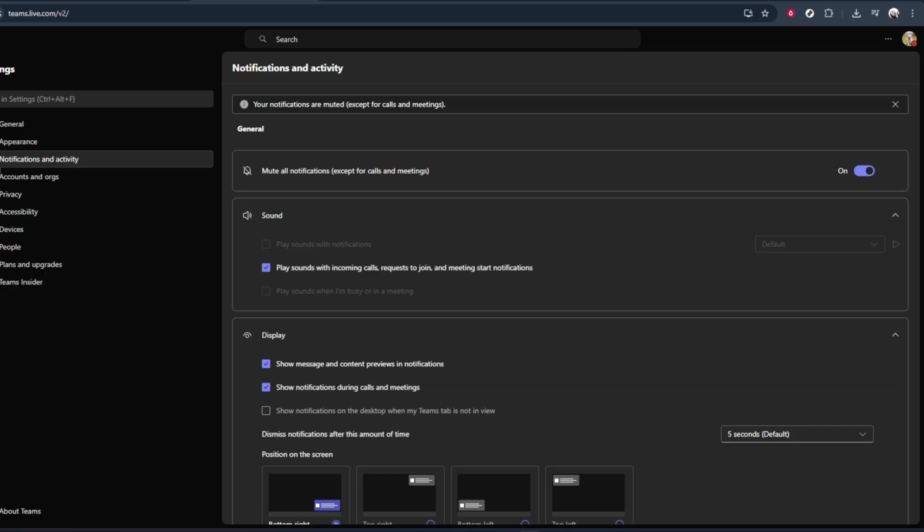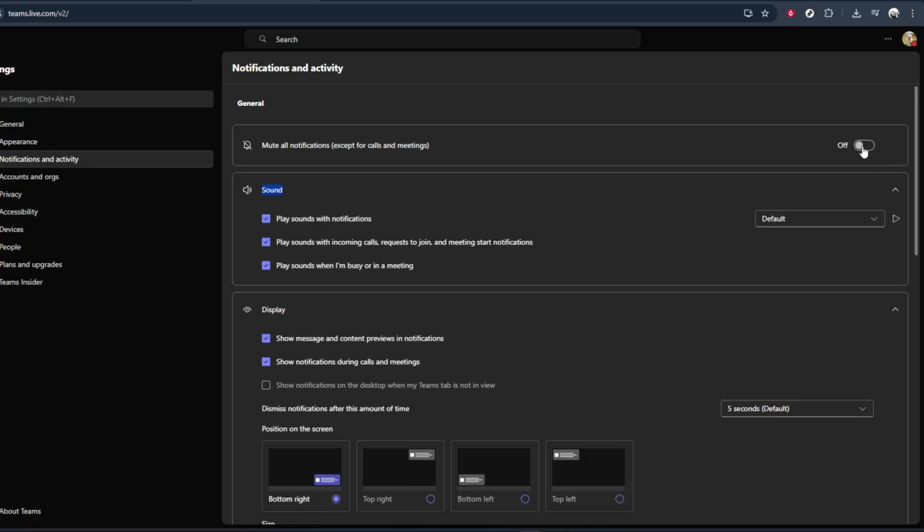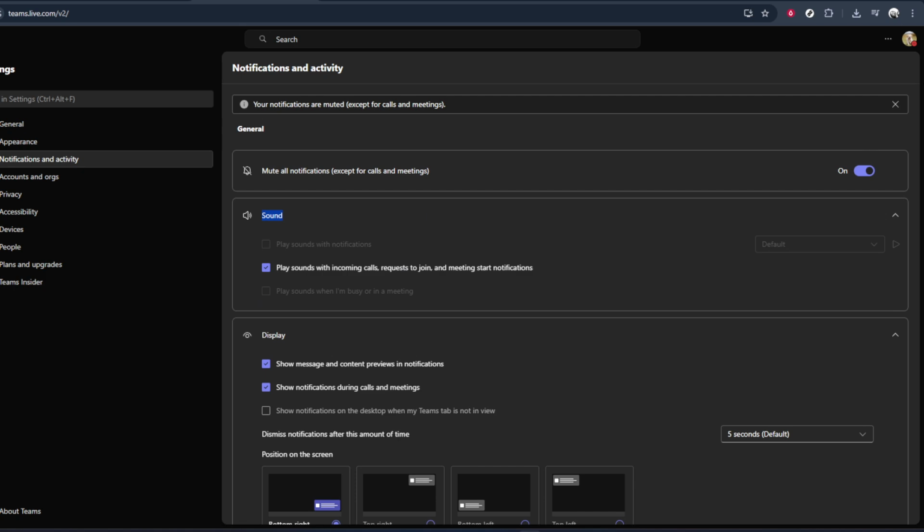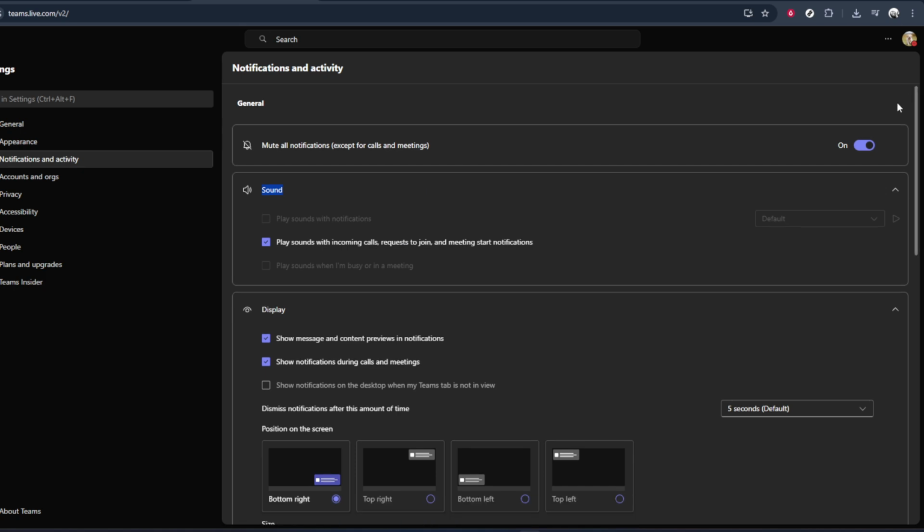Now you'll see various notification controls, usually including toggles and drop-downs. Look for the main notification toggle or switch that enables notifications for Teams. It might be labeled simply as Notifications On or Off. Click the toggle to turn it on. When it's enabled, it typically changes color or moves to the opposite side, indicating that notifications are now active. Once that toggle is on, Teams will start sending you alerts based on these settings.